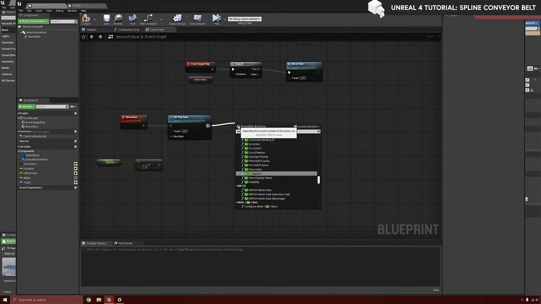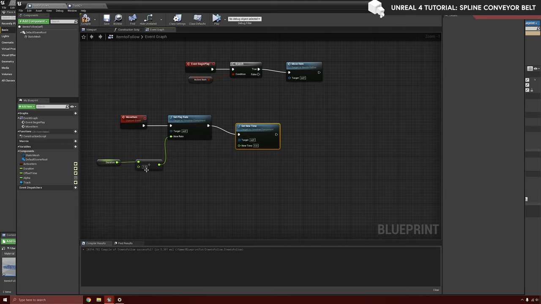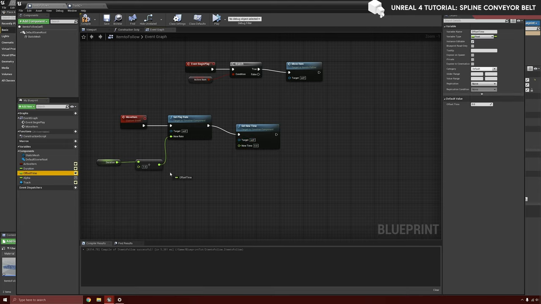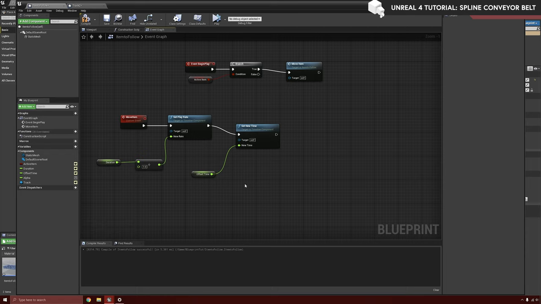I'm just going to drag from here and get set new time, making sure we're on the timeline version again. We're going to click our offset time, get offset time, and drag this to our new time here. So this will be the controller to adjust whether the object starts at the beginning or whether it starts after a set amount of time or percentage. So the way we're going to treat this is zero is off or start, and one being finished, so 100% essentially. So if we think about it that way, zero off, one on, zero start, one end.